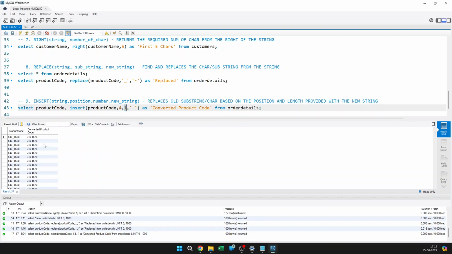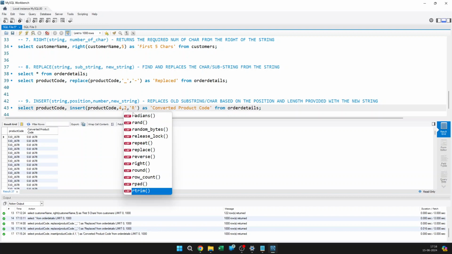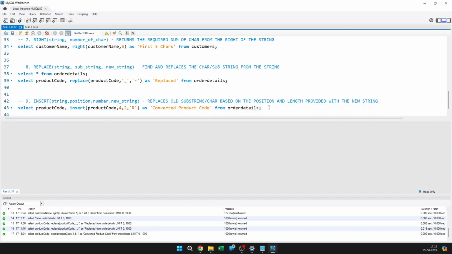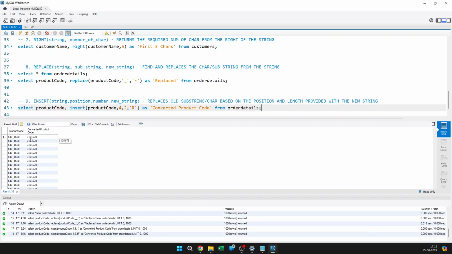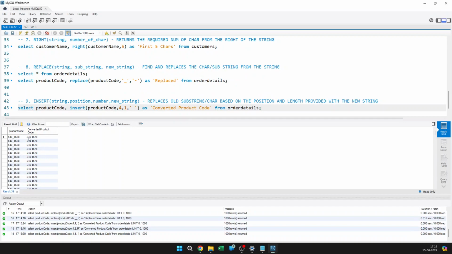So let's say if we give 2 as the number, then the two characters starting from the underscore, that is underscore and then 1, will be replaced with a blank space, or let's use R here to identify it. So you can see we have replaced underscore and 1 with the letter R. Let's go back to our previous example only, which is the better way to replace it. So you can replace underscore with a blank space using insert.